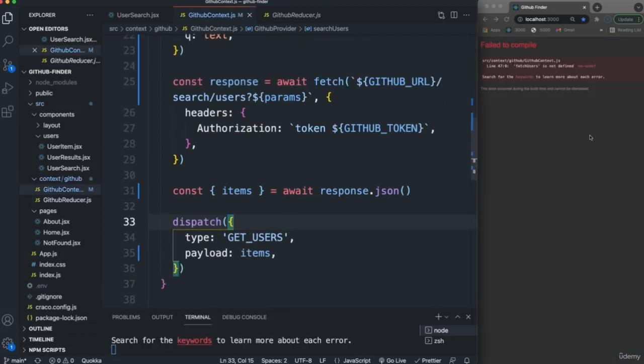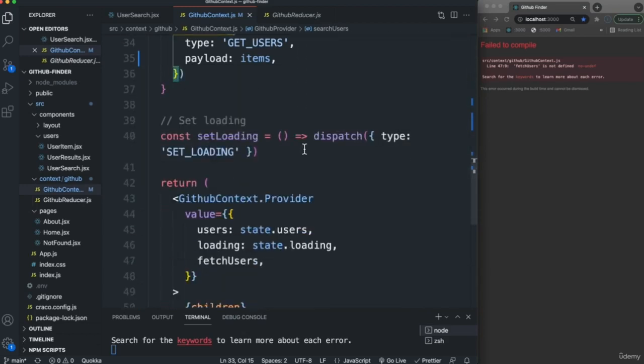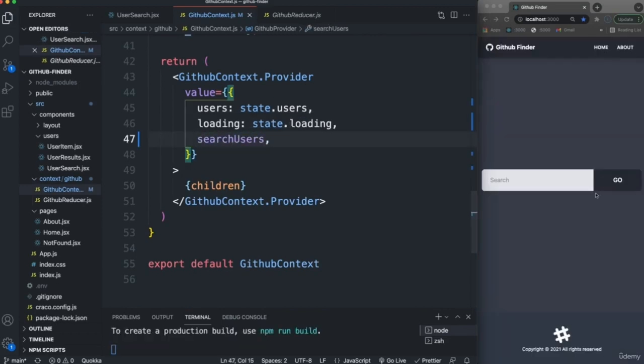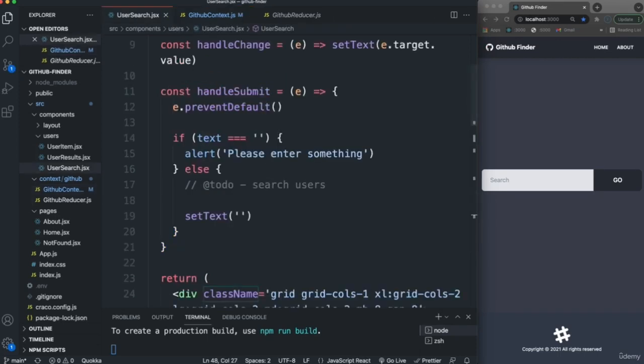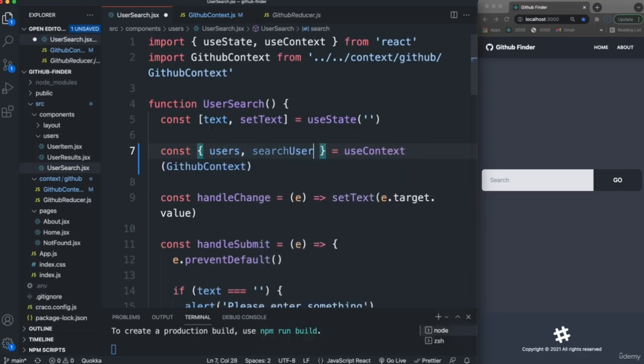Now it says fetch users is not defined, and that's because down here we're passing fetch users. We don't want to do that. However, we do want to pass in search users so we can access that from anywhere we want. In this case, we're going to go back to our user search, and then we're already getting the users from the context. So now, in addition to that, let's get search users.